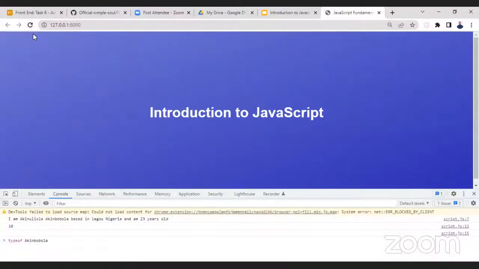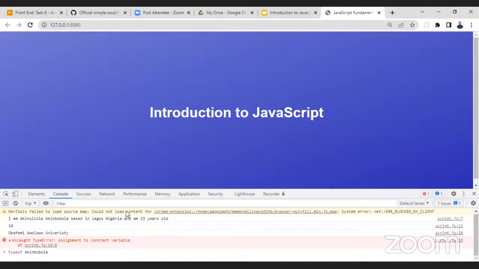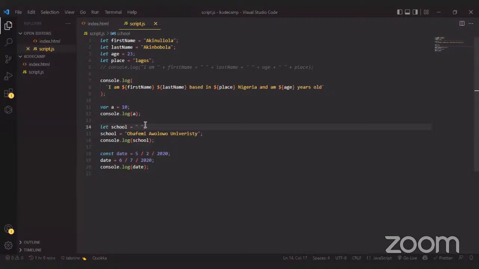You won't be able to reassign that. I'm going to get an uncaught error: assignment to a constant variable. It has already been declared, so I can't update it at any point in time. So you just have to leave it like that.